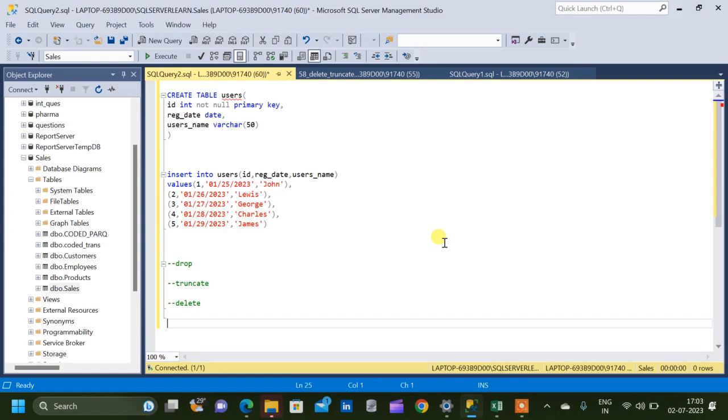In this video, we will see the difference between delete, drop and truncate statement in SQL. This is a commonly asked interview question, that is, what is the difference between a delete, drop and truncate statement? And this is a little bit confusing, it is not a tough question but a little bit confusing. So we'll try to answer the question in this video.